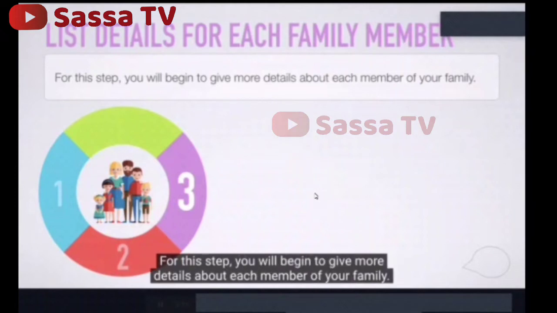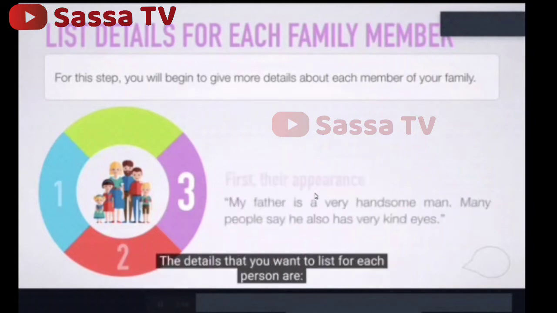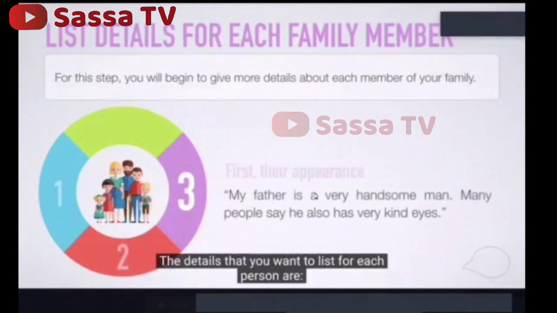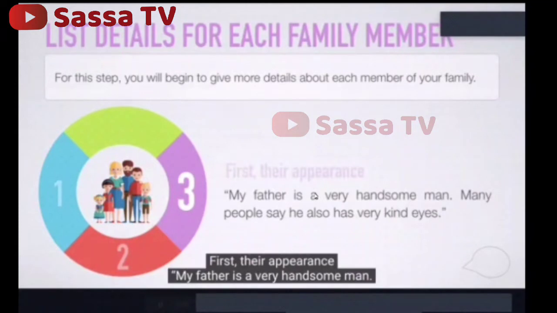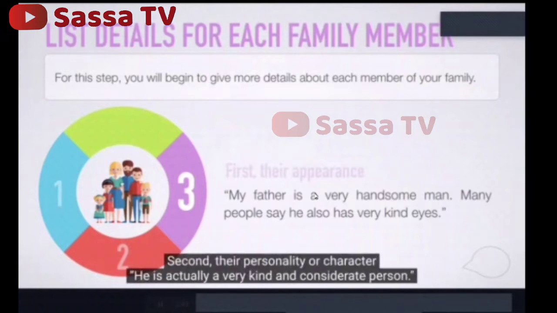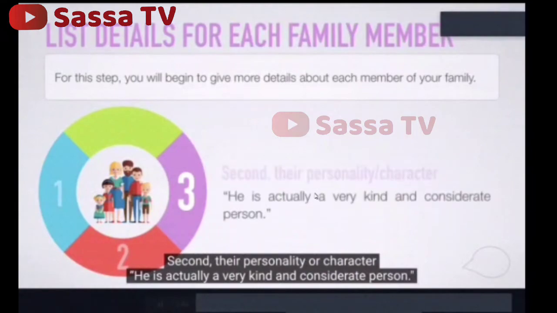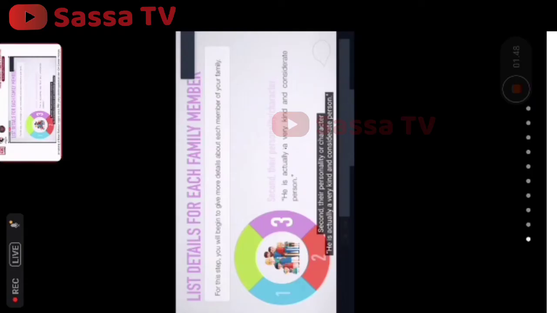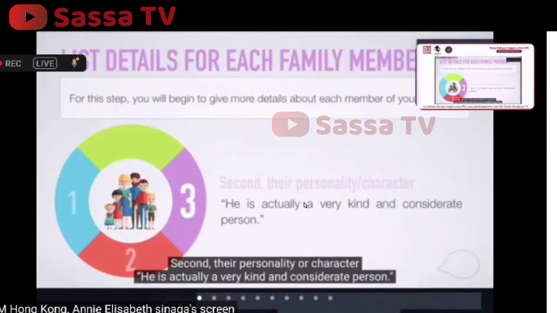Now, step 3. List details for each family member. For this step, you will begin to give more details about each member of your family. The details that you want to list for each person are: first, their appearance. My father is a very handsome man. Many people say he also has very kind eyes. Second, their personality or character. He is actually a very kind and considerate person.